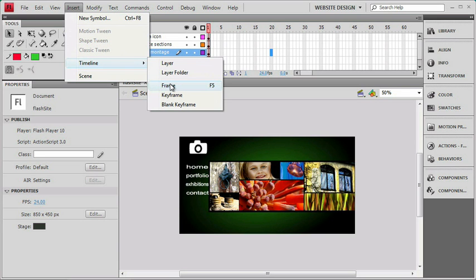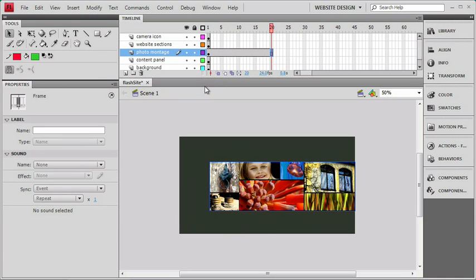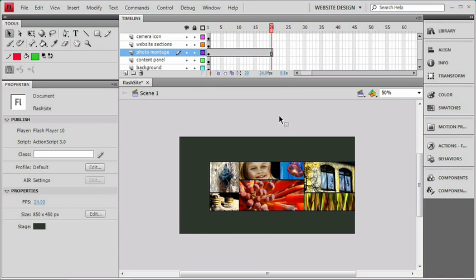Now this is something we're going to be doing a lot, so it's good to note the keyboard shortcut for this is the F5 key. When I click insert frame, you can see that a gray bar extends out to frame 20, which is what I had selected. Now let me click away from that, and we can see that that gray bar has a dot at the beginning and a square at the end. And we're going to refer to this as a span of frames.